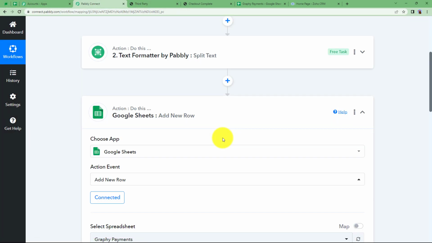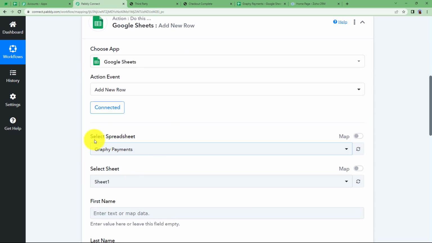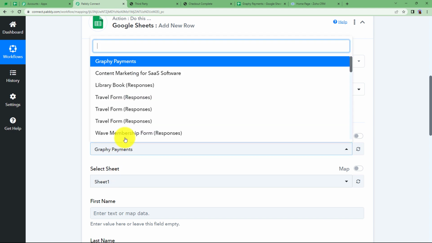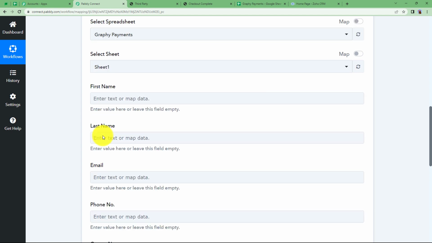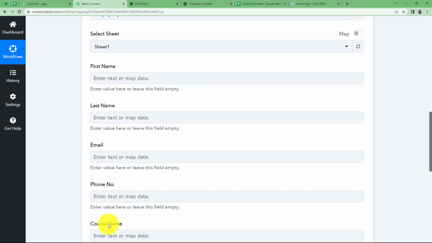Authorization is successful and here we have, see. The connection is done and it has already selected the spreadsheet name and the sheet name. If you want, then you can change it from here. But since we are working on the same, it's chosen correctly. Now you have all the columns that you have created in your sheet over there.